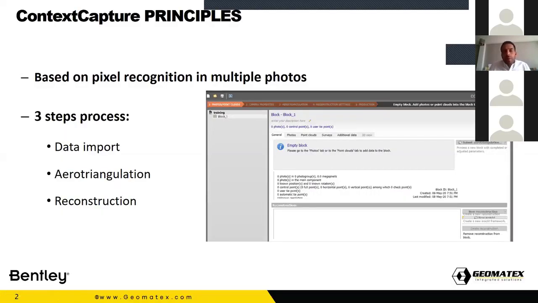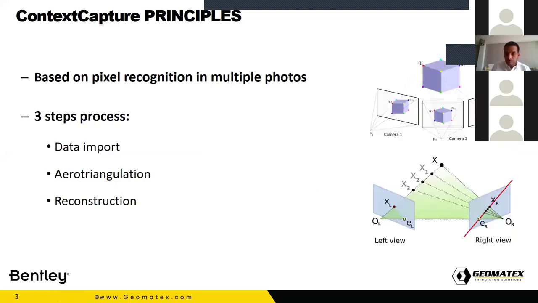So about ContextCapture, ContextCapture is a software provided from Bentley Systems, the leading digital engineering provider. ContextCapture is a photogrammetry-based software, which is based on pixel recognition in multiple photos, from which it can generate a 3D model. So you can see the object from different perspectives, and then the error triangulation is done by the software, and also the reconstruction of the model itself. And at the end, you could see a 3D model and reality modeling of what you are studying.